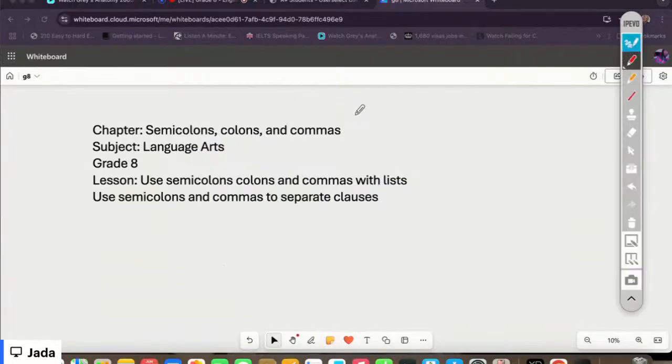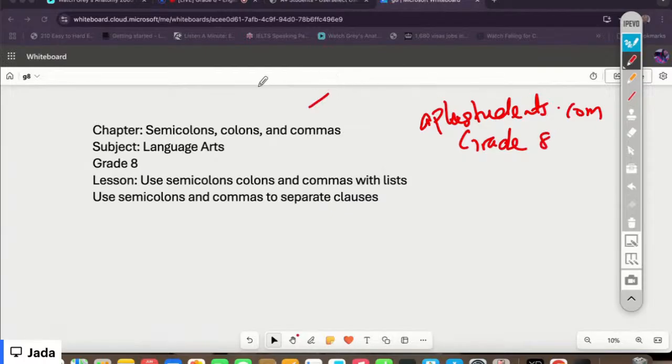Today we will have semicolons, colons, and commas. First, you have to log in using aplusstudent.com. Click on your name, move on to language at the grade 8. Chapter is semicolons, colons, and commas. Lesson will be use semicolons, colons, and commas with lists, and use semicolons and commas with separate clauses.